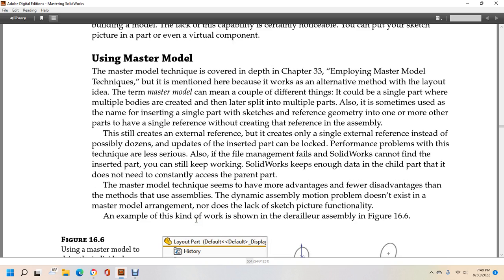Alright, using the master model. Master model techniques are covered in Chapter 33. Employing master model techniques is mentioned here because it works as an alternative method of layout. The term master model can mean a couple of different things. It could be a single part where multiple bodies are created and later split into multiple parts. It is also sometimes used after the name Insert Part, with a single part with a sketch or reference geometry inserted into one or more other parts as a single reference, without creating the reference in an assembly. This still creates an external reference, but only a single external reference. Instead, the inserted part can be locked so it doesn't update, and performance problems with this technique are less serious.